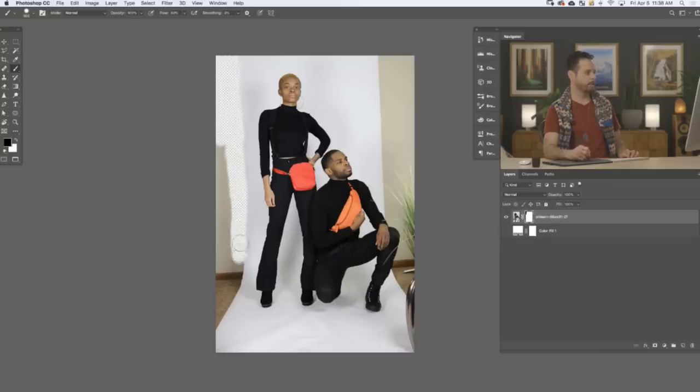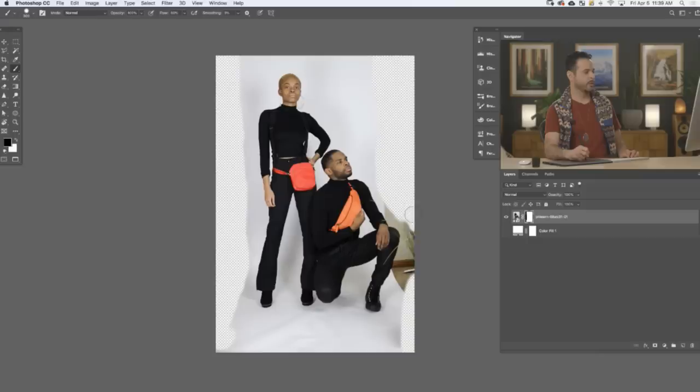So I'm painting black on my layer mask here where our subjects are, and it's hiding these areas. And I think this is a great little lesson for us all, that you don't need a big fancy studio and all kinds of expensive fancy equipment to create really great images on white or black.